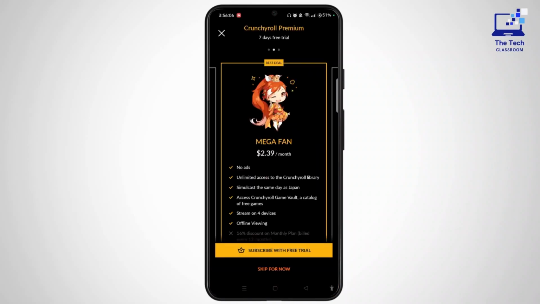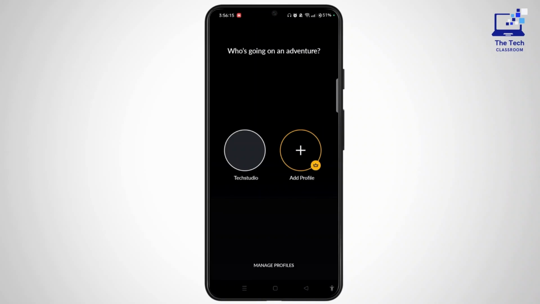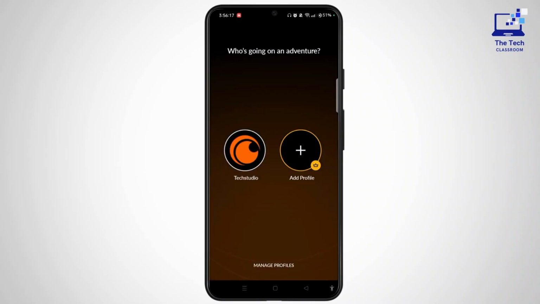If you wish to subscribe with a free trial, tap on it and you can get a 7 day free trial. If you want to skip, tap skip for now. And here, you need to select or add a profile, if you wish to. So for now, let's select our own profile.